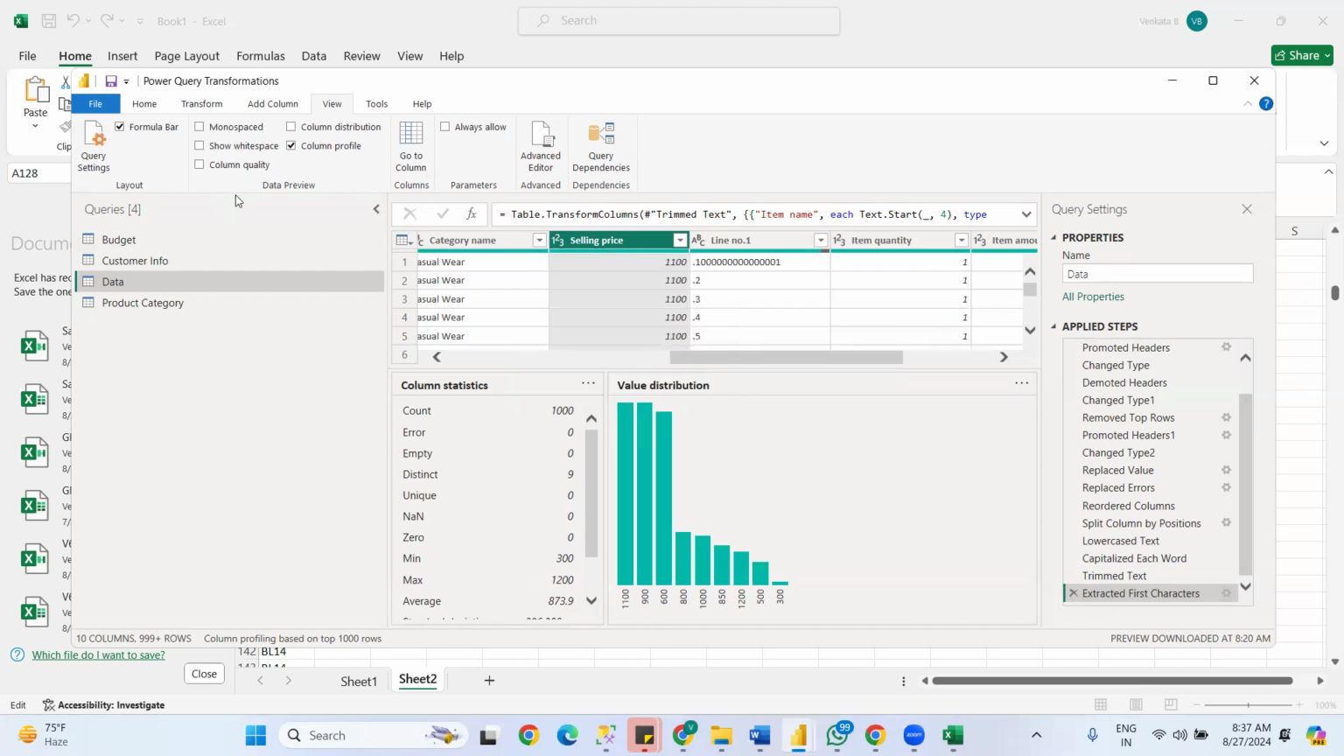So that's how you analyze the data, what kind of data is coming from the source. For identification purposes, we can use these options: column quality, column distribution, and column profile.